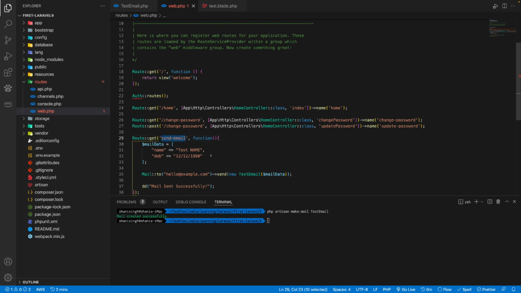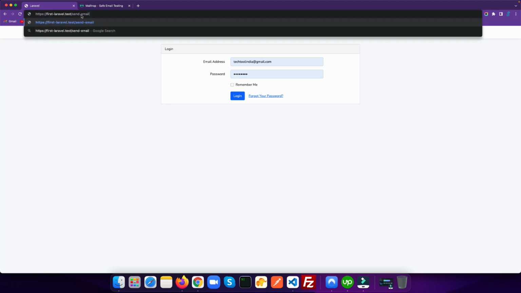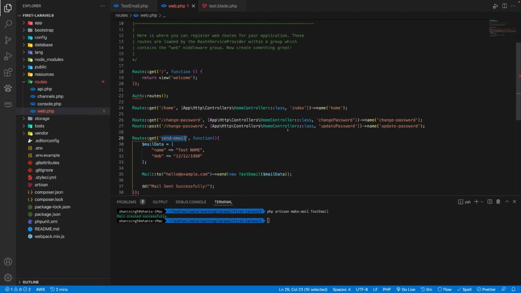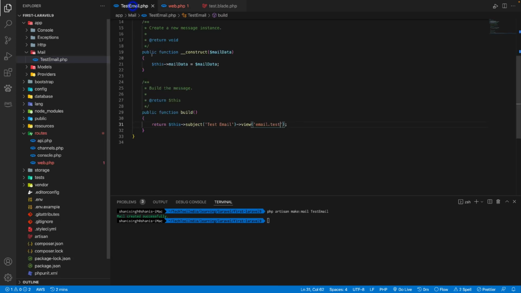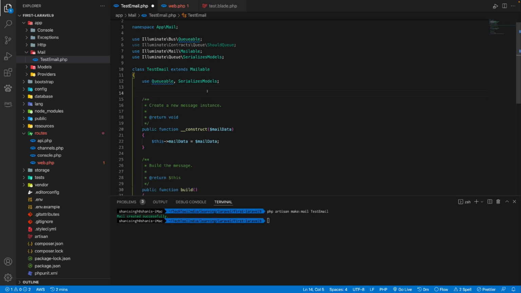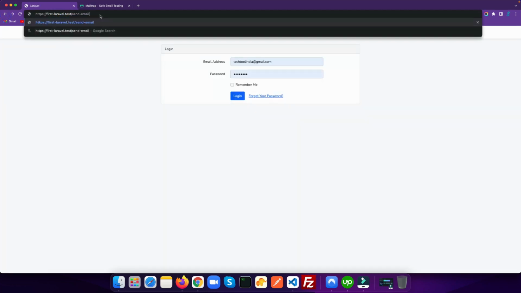All set. Let's go ahead in our browser and visit this send-email link and see if we are receiving an email or not. I'm going ahead and just pasting this link. Here it says mail data is undefined. Okay, so here we need to define the mail data first, and now we can go ahead and visit the same link again. This should send the mail.